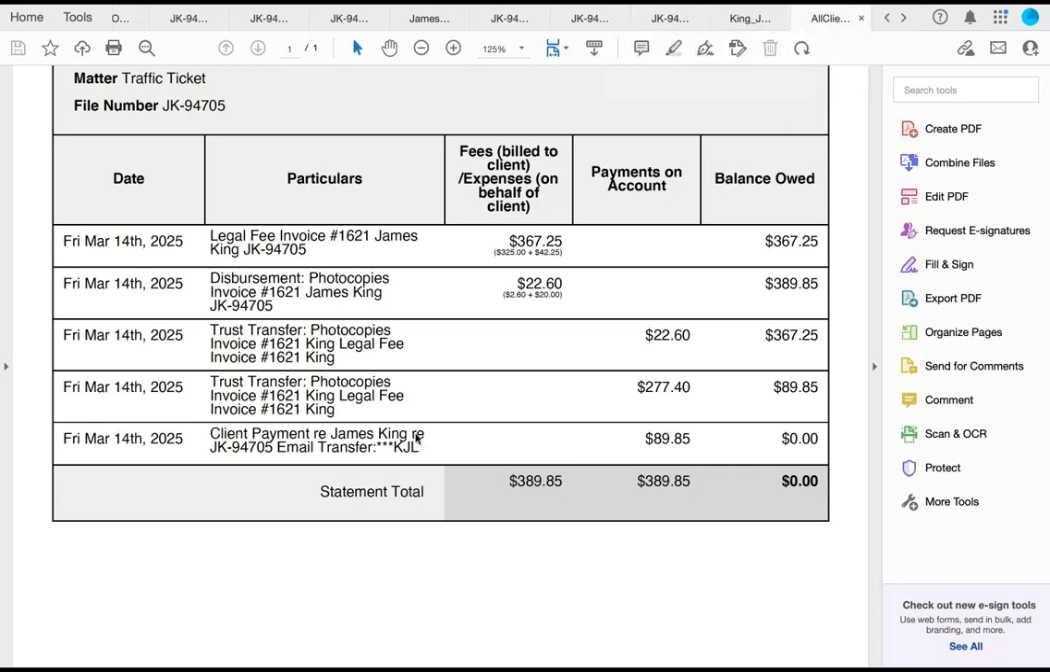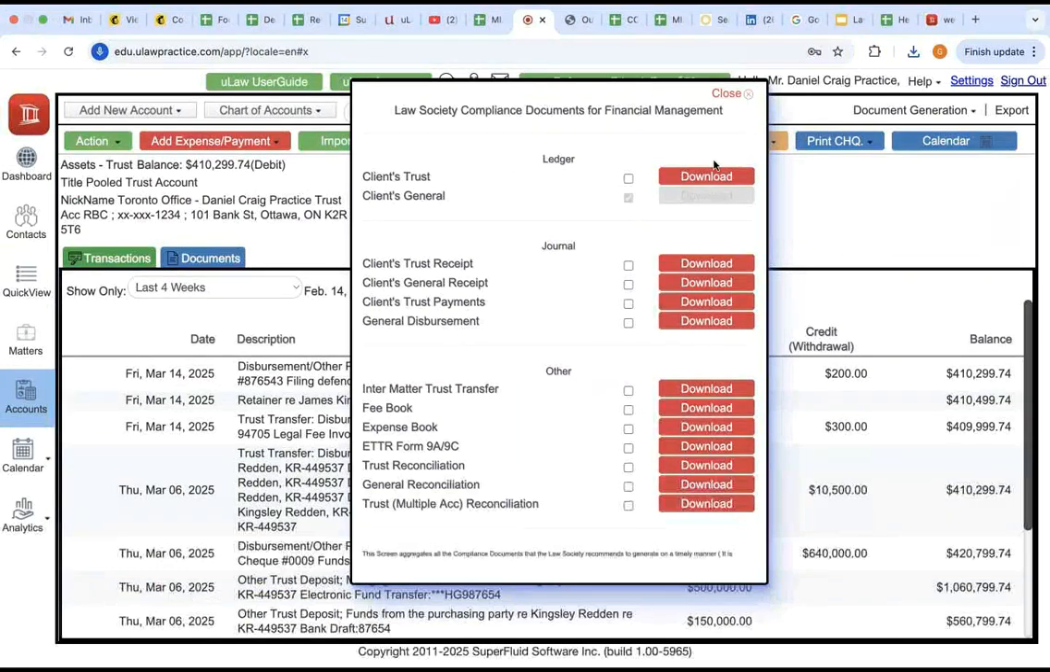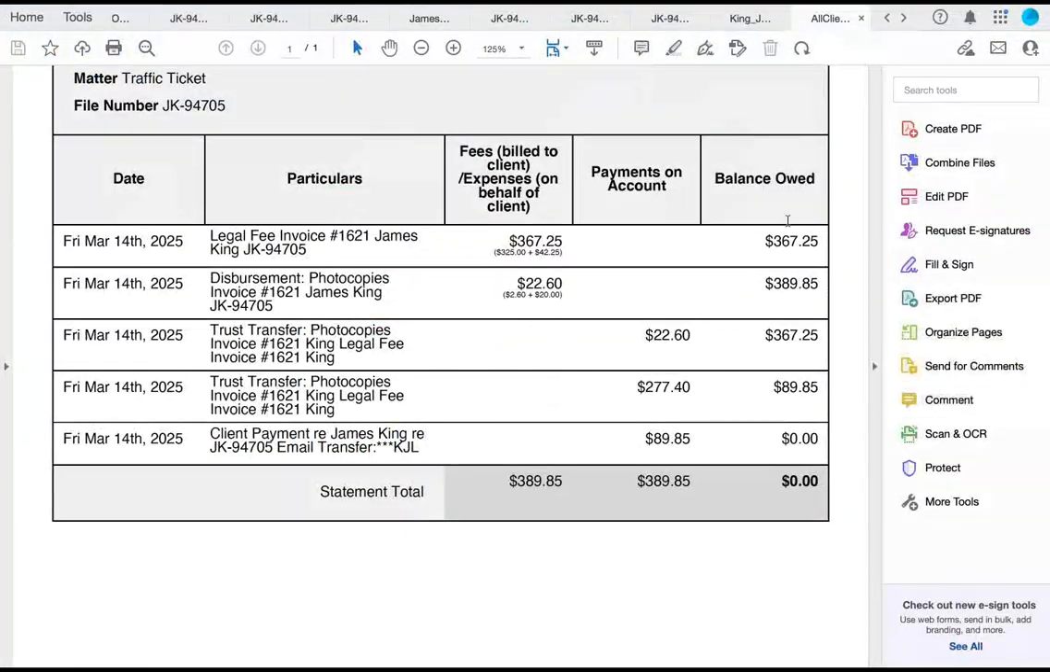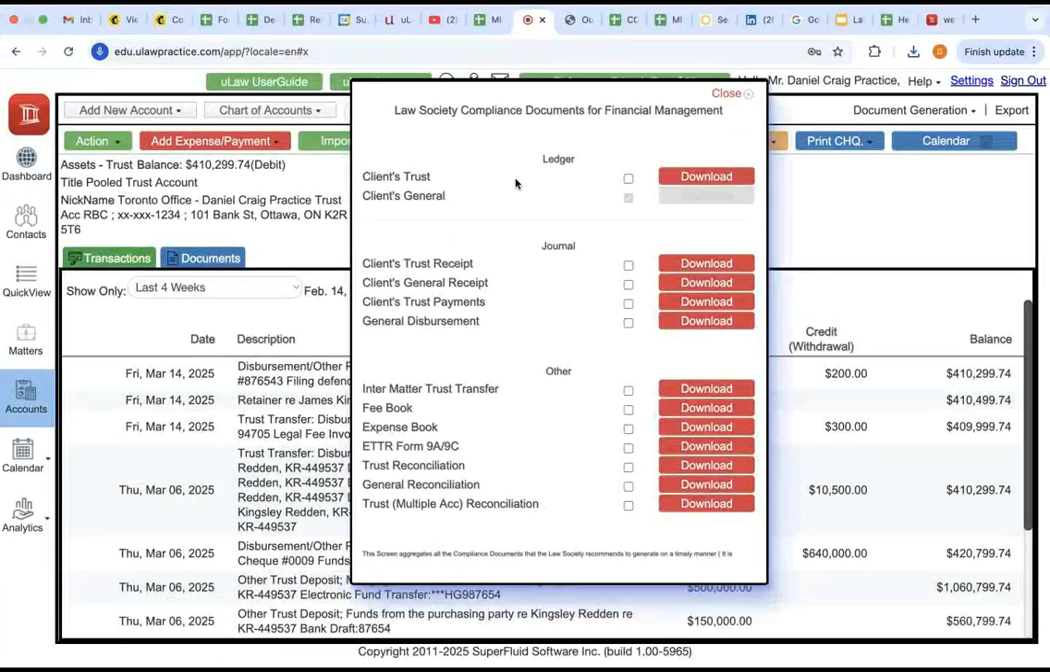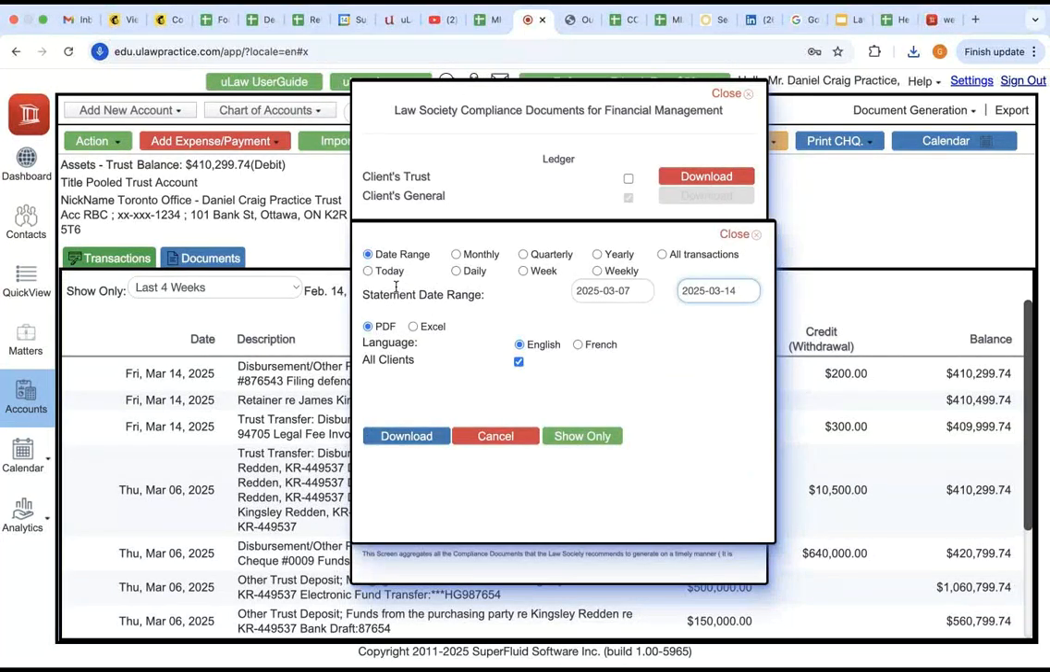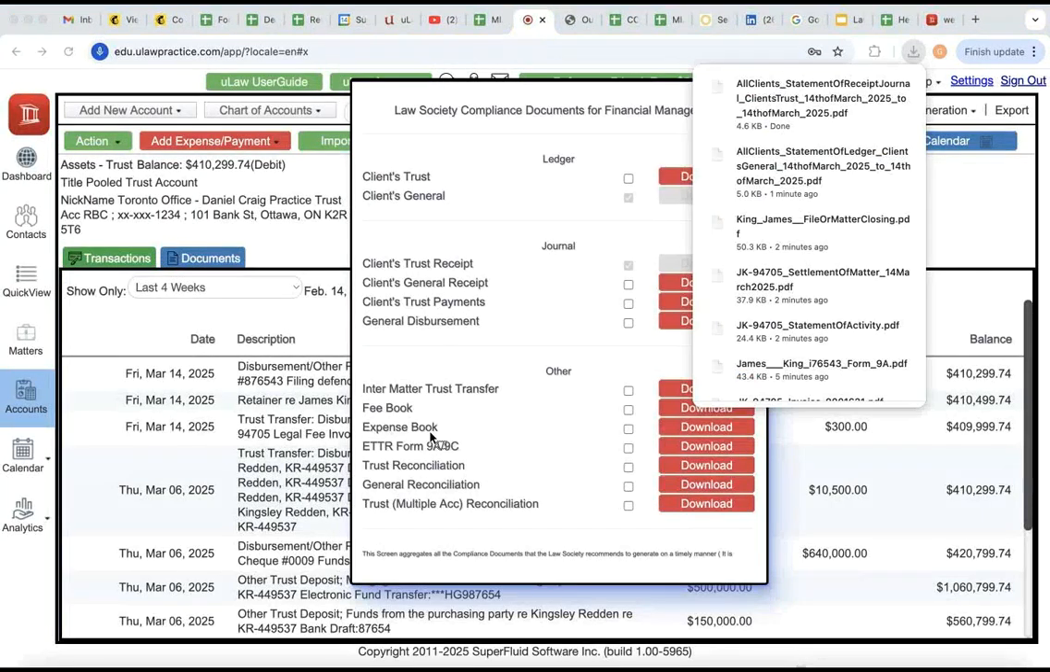All right, so I think we are almost at the end of the webinar. I'd like to show you just one document here that would allow you all to see if there were any client trust receipts, and then that's a journal of all the receipts, or money that came into the trust.